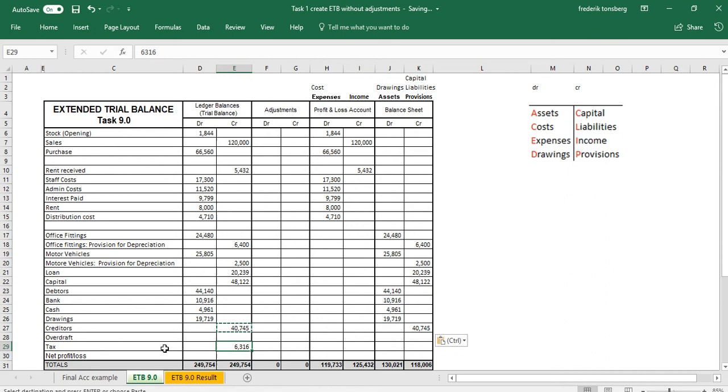Tax. So it's actually supposed to say VAT, the VAT liability. It's got a credit value. Again, it's a liability, something that the business has to pay. So we're going to put that in under our liability section here. So again, a credit to a credit.